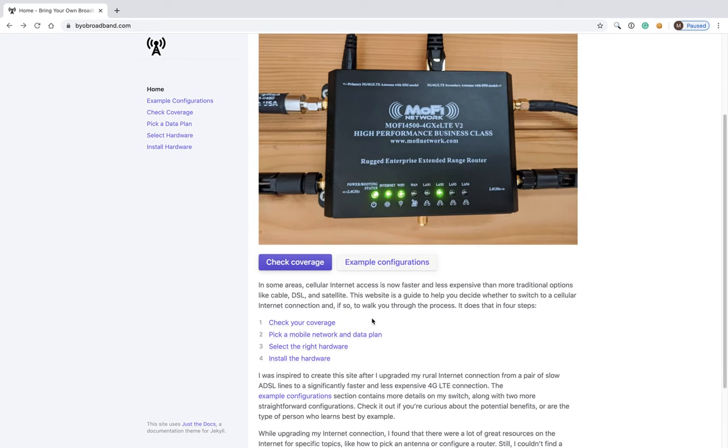Those four steps are to check your coverage. So that includes looking at the official coverage maps, picking a mobile network and data plan. In step one, you may have, for example, decided I want to go with Verizon. But even after you know which network you want to be on, there's still the questions of which reseller are you going to be on, or are you going to buy directly, which data plan are you going to use, etc.